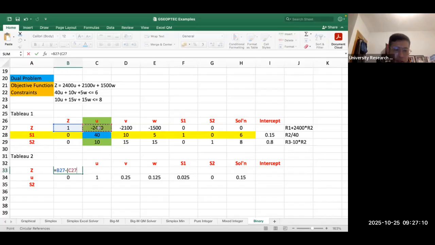Shortcut. I learned the shortcut just now. It is a MacBook, so it is Fn F4. That's the shortcut. I'm not sure about Windows. And then we multiply it with R2. Our R2 is the one in the second tableau.